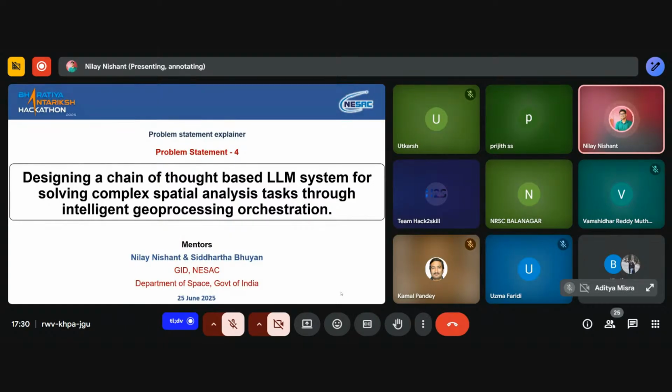So this is regarding problem statement 4. The title of the problem statement is designing of chain of thought based LLM system for solving complex spatial analysis tasks through intelligent geoprocessing orchestration.